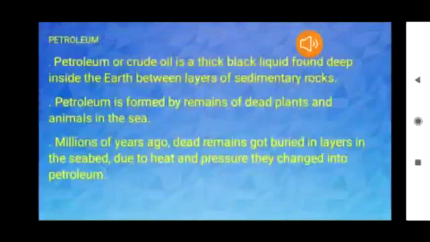Petroleum. Petroleum or crude oil is a thick black liquid found deep inside the earth between layers of sedimentary rocks. Coal is formed by remains of dead plants, children, whereas petroleum is formed by remains of dead plants and animals in the sea. It takes millions of years. Millions of years ago, dead remains got buried in layers in the seabed, and due to heat and pressure they changed into petroleum.